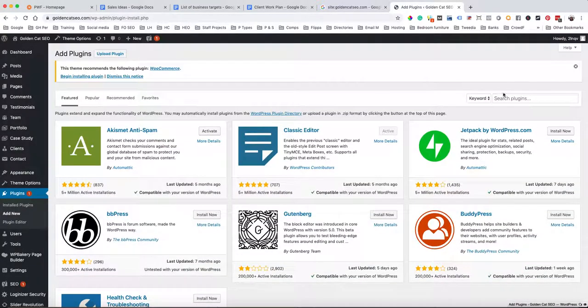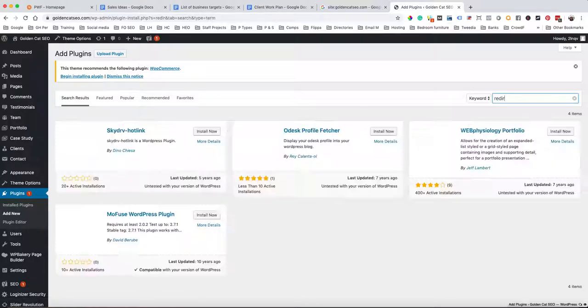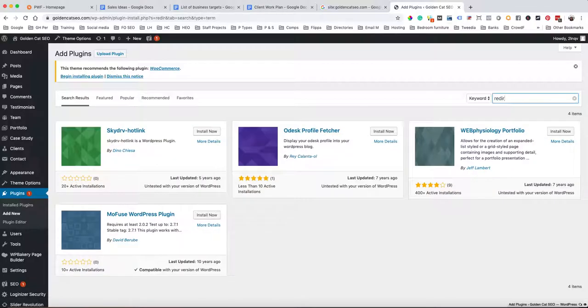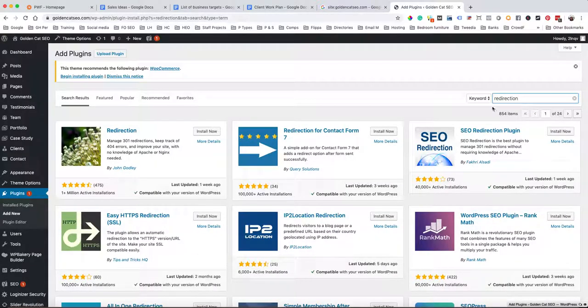The next one that I'm going to do is a plugin called Redirection. It helps if you spell it right. Let's see if it comes up from that. No, Redirection. So we want the one by John Godley. So we're going to install that one, activate that.